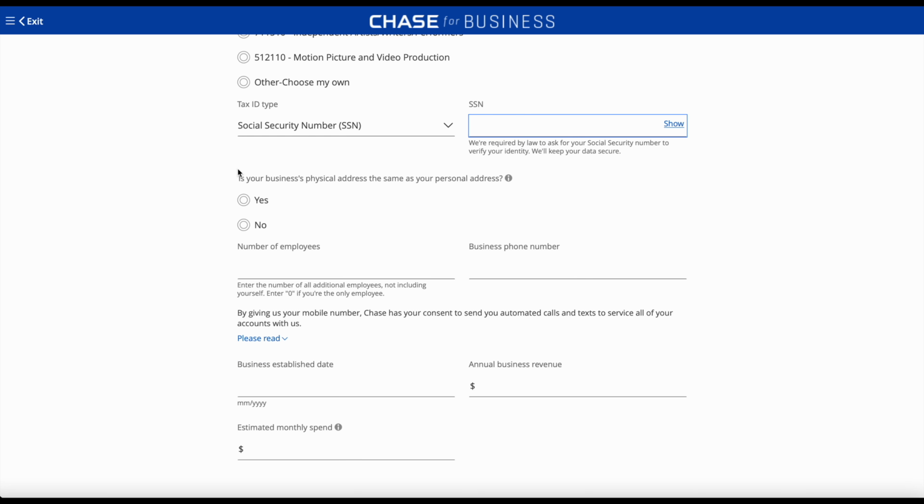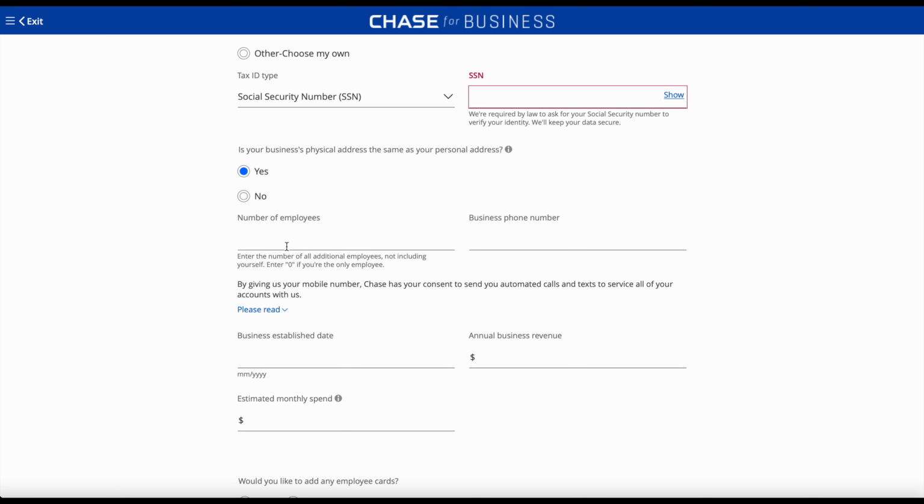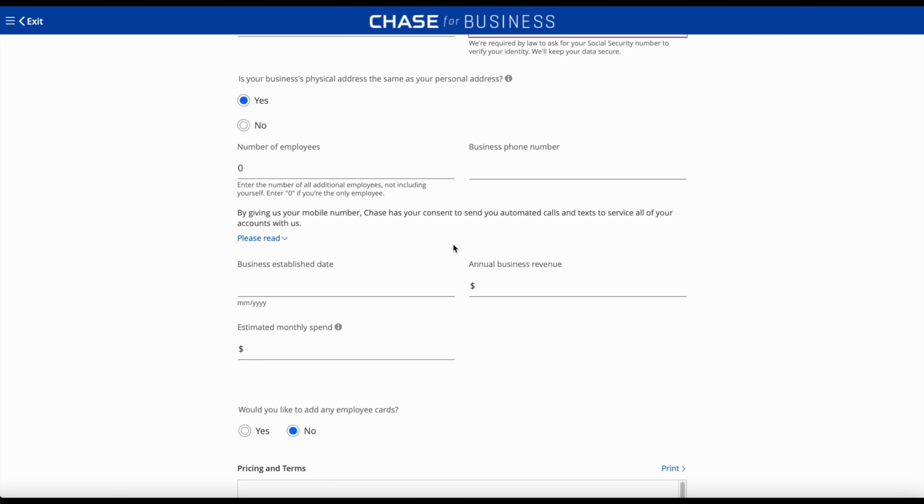Is your business's physical address the same as your personal address? Again, for most of us doing this, it's going to be yes. If you put no, then it'll default for another address for you to write. Number of employees here. This is sometimes different application to application, but you can see right here they're telling you, hey, don't count yourself. So you put in 0. Easy enough. Business phone number can be the same as your regular phone number.